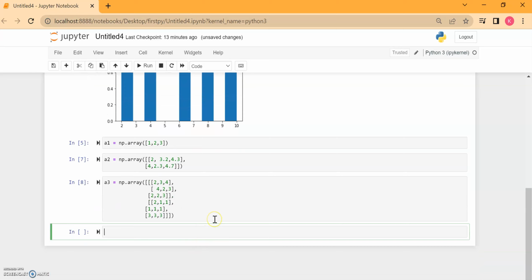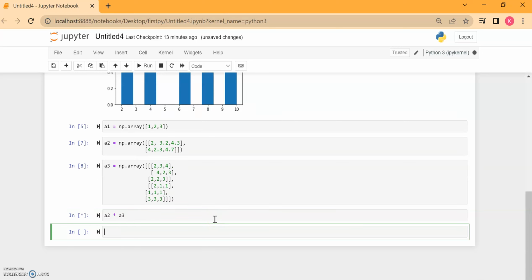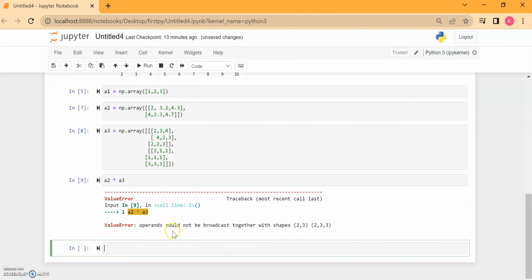So this being said, you remember last time we tried doing a multiplication of matrix A1 by A3, and we got an error message saying operands could not be broadcast together with shapes (2,3) and (2,3,3,3). So what do we do when we encounter such a problem? We have two options: reshaping and transpose. So let's look through the rules of broadcasting.